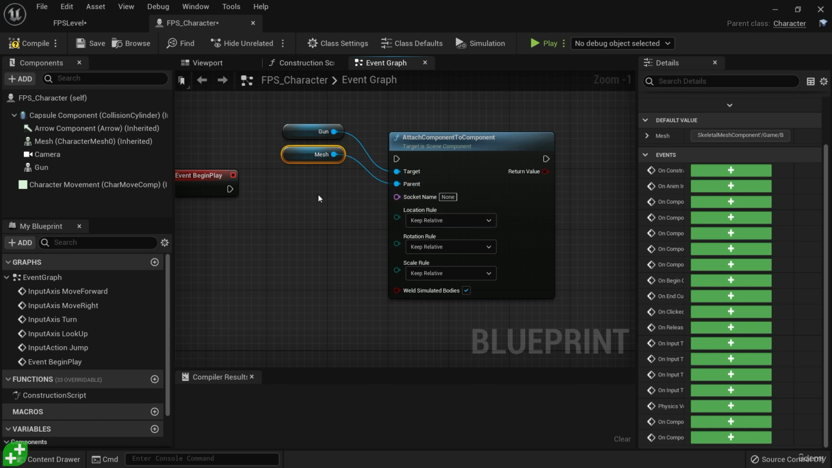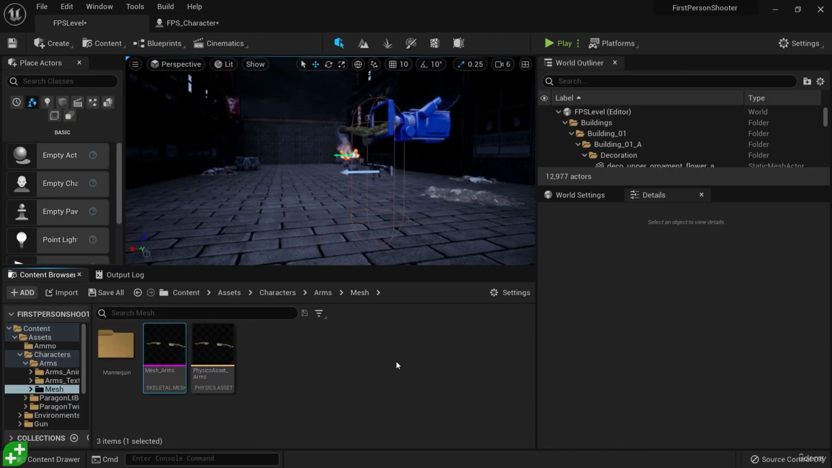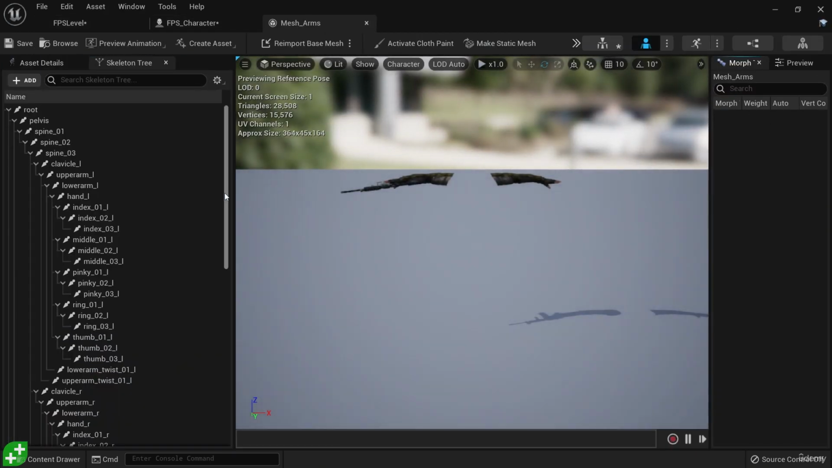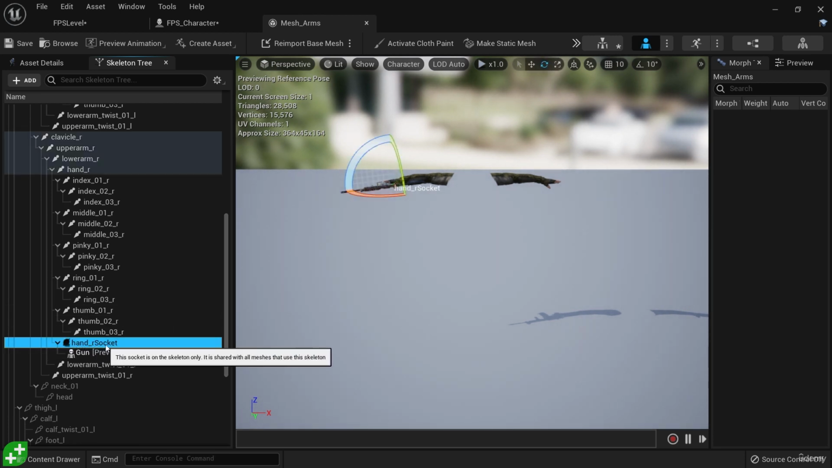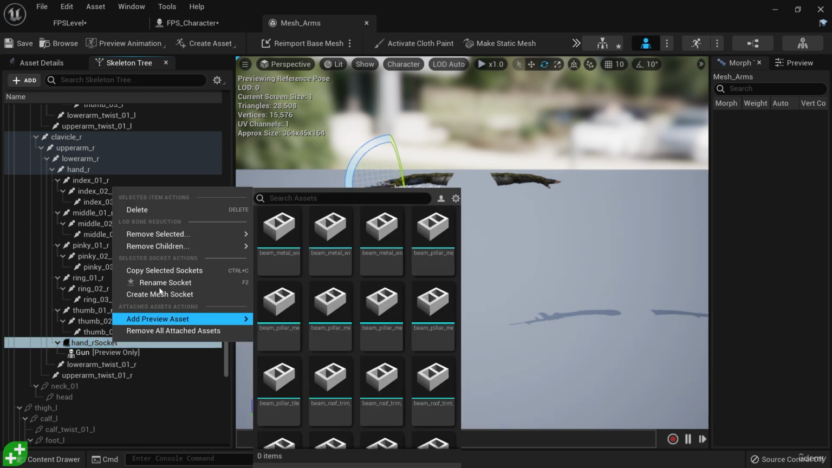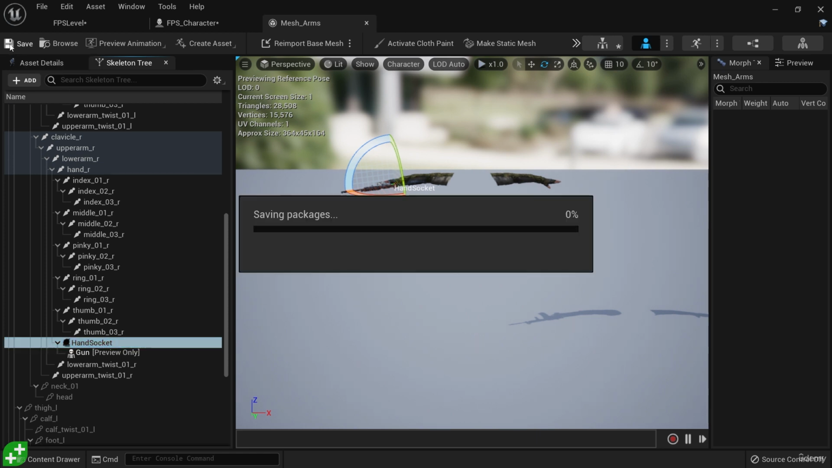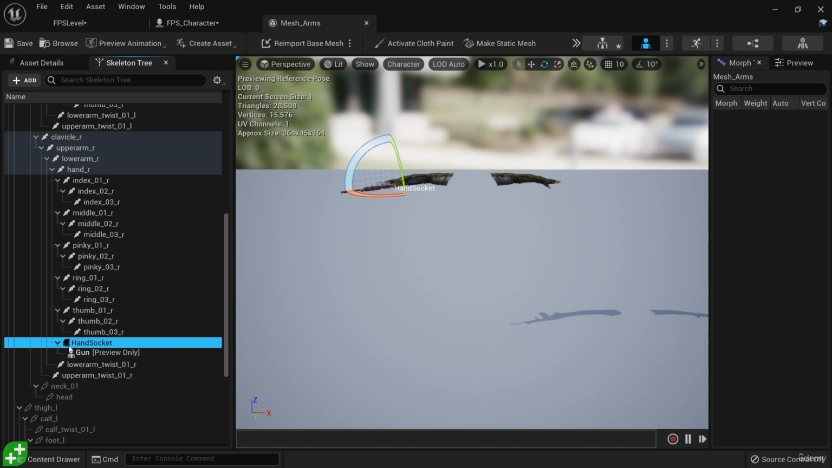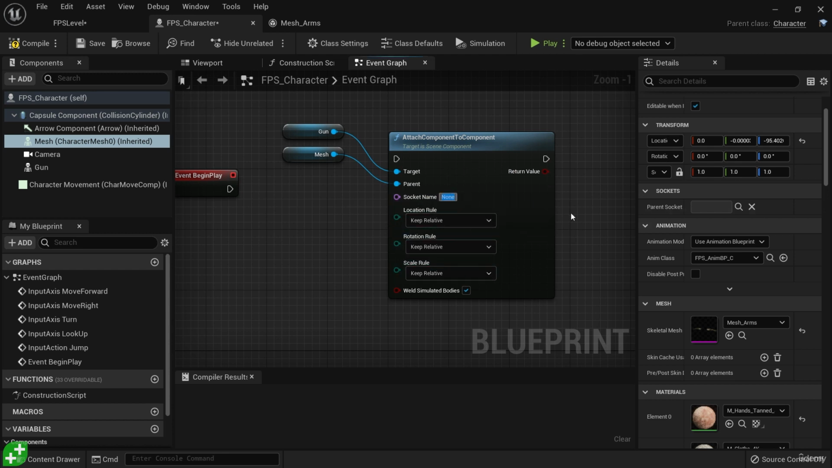Let's go back and find out that name. So I can click Mesh and click the Browse icon next to the skeletal mesh and open that back up. And if I scroll down, I can see that that hand socket is called hand_r socket. Now, I'm not too attached to this name, so I'm going to right-click and select Rename Socket and simply call this Hand Socket and click Save. So now I know the name of my socket is Hand Socket. So back here in the character blueprint, I'm going to put Hand Socket for the socket name.